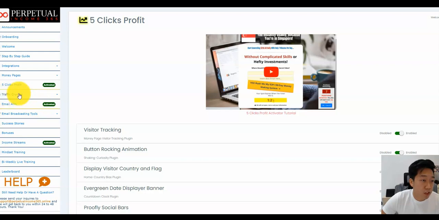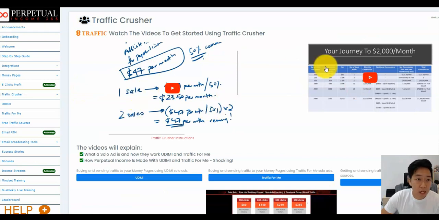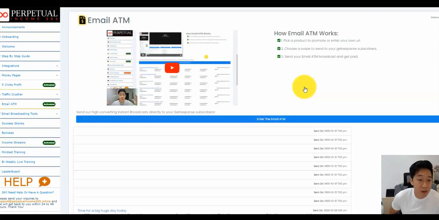We also have Traffic Crusher, where I share where I get my traffic from. So there you go, there's a Traffic Crusher in there. I explain to them how to make $2,000 with this software. And we have the other upgrade called the Email ATM. This upgrade allows members to send out emails without writing a single email.